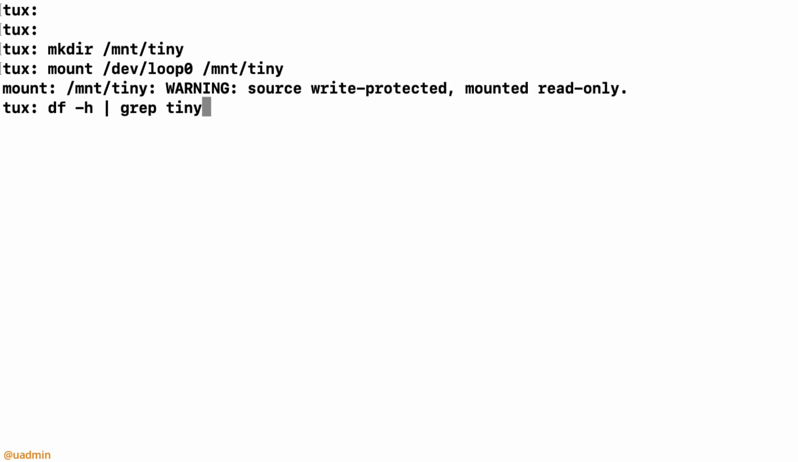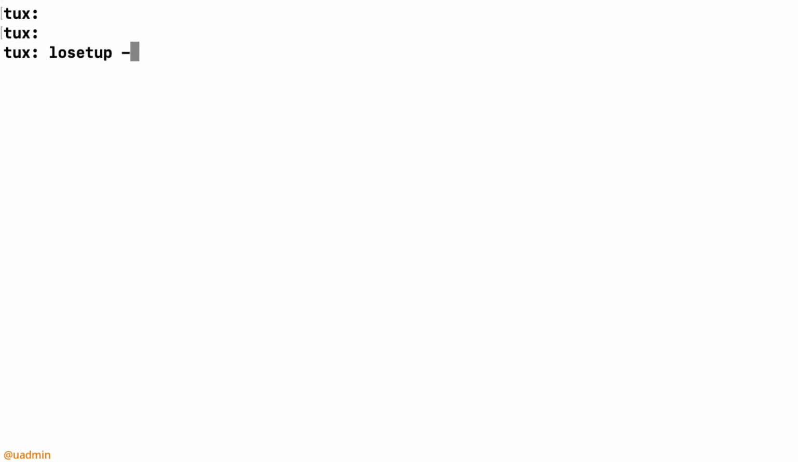Next thing we do is we create a mount point, and we call it tiny, and we mount it. And finally, we run the df command and we see we've got a mounted image file. Now we run losetup once more and we see that we've got a new available loop device.